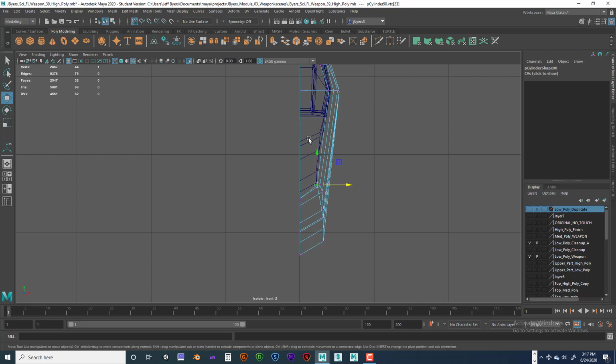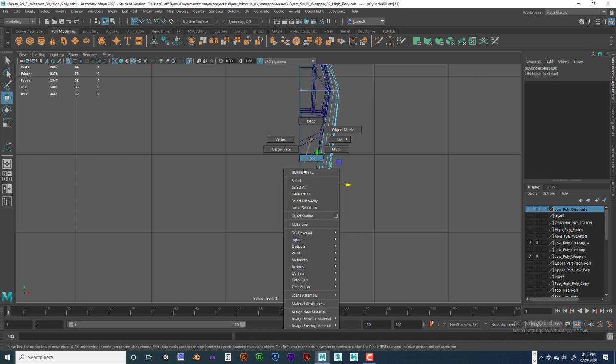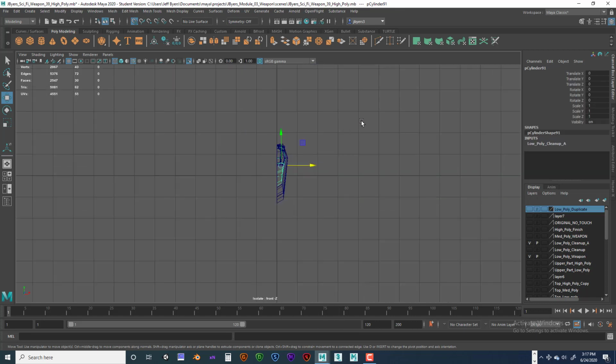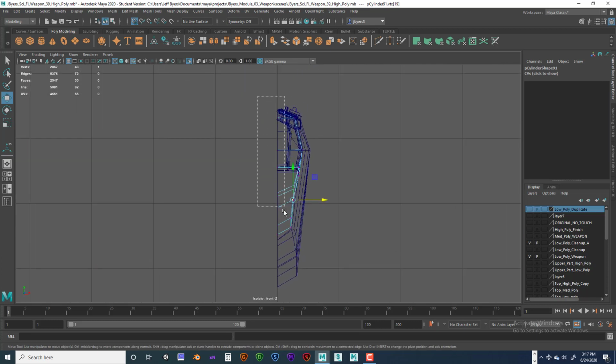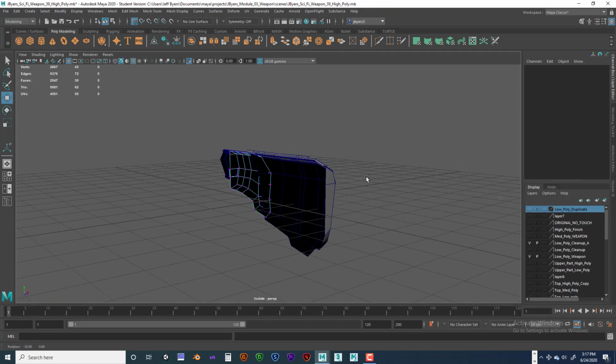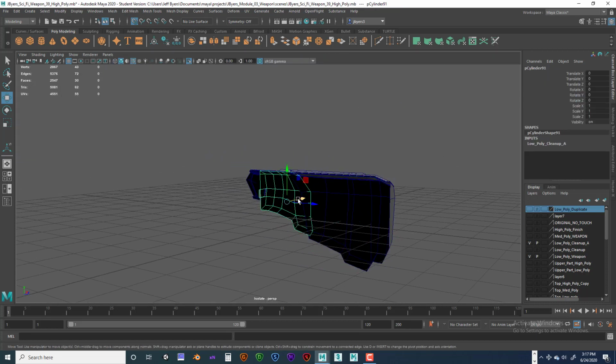Okay, I'm going to go to the next one here. Object mode, and we're going to right click and go to vertex. Okay, and do the same thing with this one. Move it over and then move it back. I know those are done. So those two main pieces will mirror over perfectly.